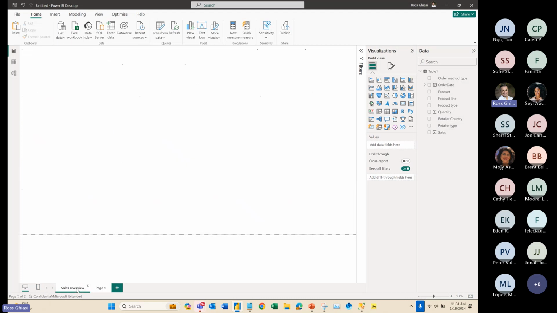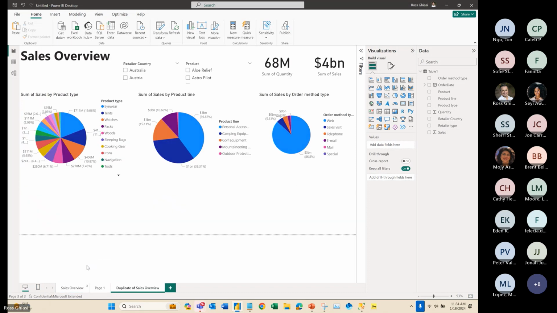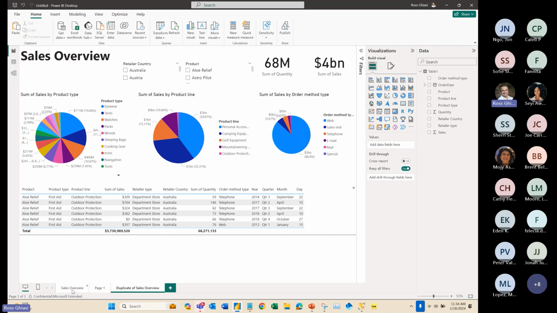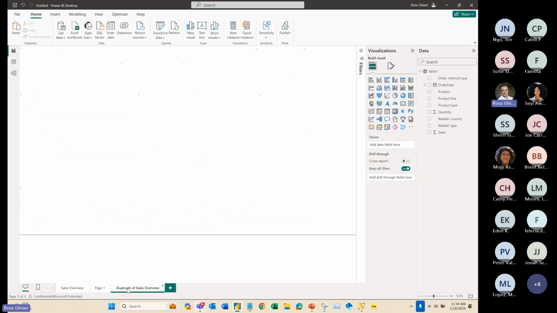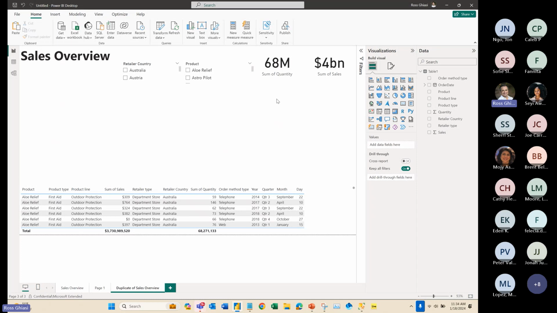But because I want to keep the title and some of these additional artifacts, just like in Excel, I'm going to duplicate this page. So this is my original, this is my duplicate, and here I'm going to remove a couple of things I'm not going to use for this purpose. Because what I'm going to do now is look at sales by date.